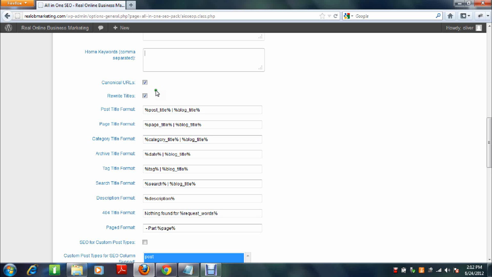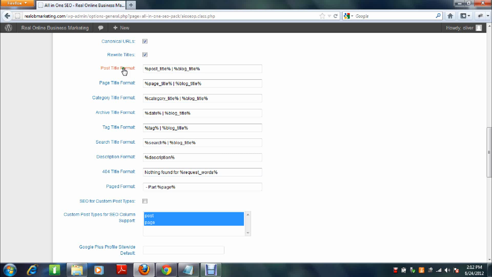Now all these right here, the page title format, all these where it has these little percentage signs in it, what these are is, whenever it says blog title like this with these percent things on the other side of this little punctuation mark, these will put the title of your blog after your post title, after your page title, after your category pages.